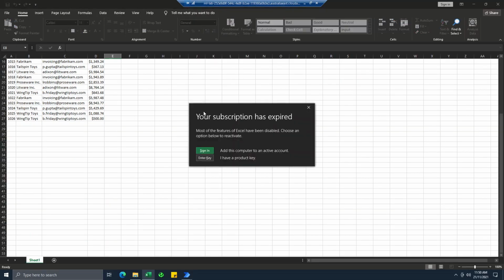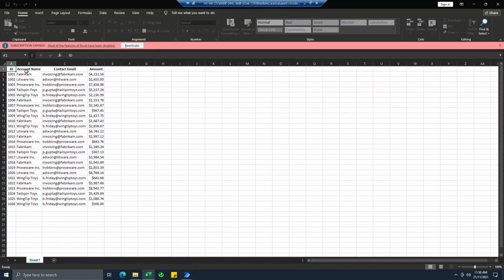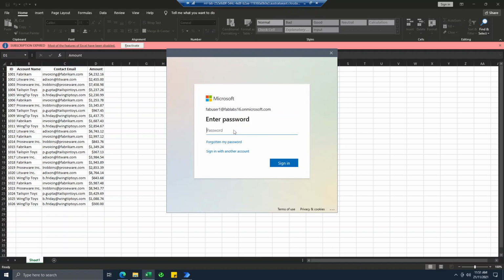So here you can see we've got the ID, the account name, the contact email, and the amount. Actually, this is going to be a problem, so I'm just going to sign in quickly and pause for a second. So I'm just going to activate my copy of Excel.